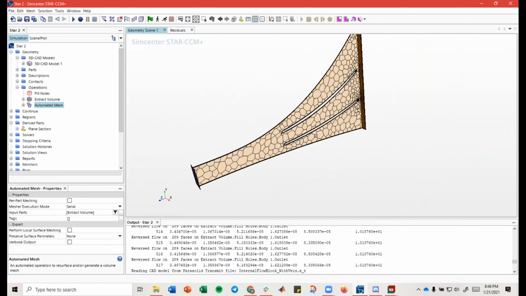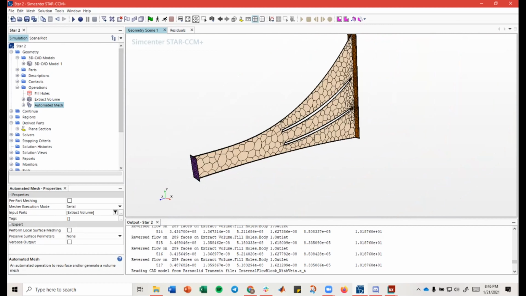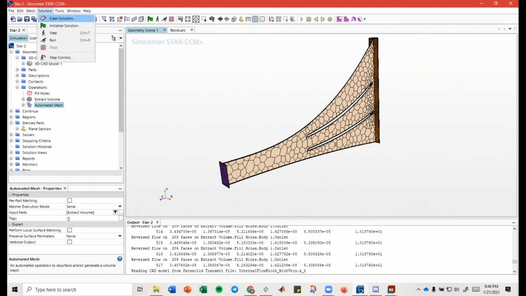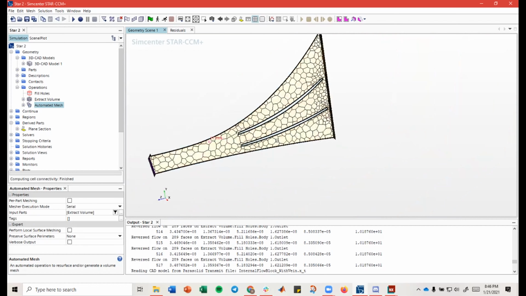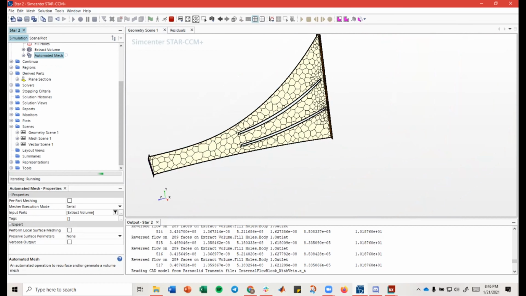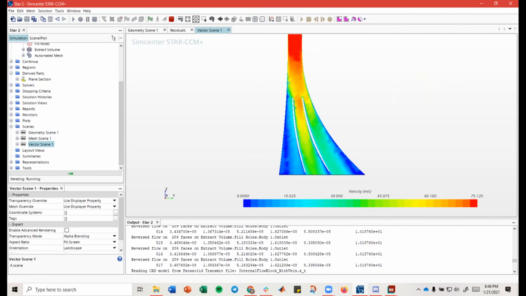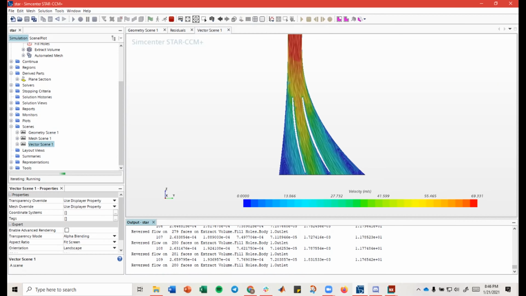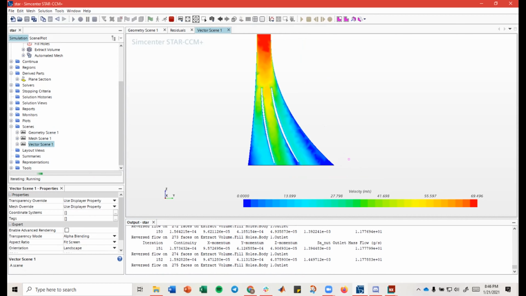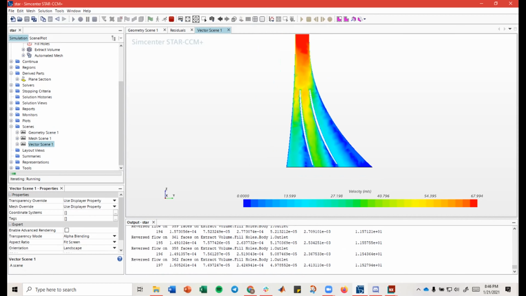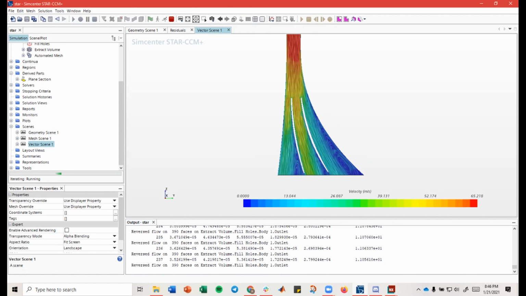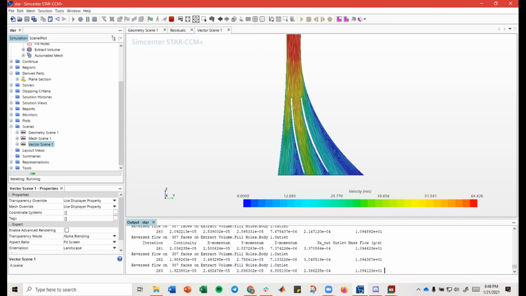But in our case, since we're actually changing the geometry setup, we always want a clear solution like that, and that's it. And then we can just run. And you can see here, wow, the flow separation is reduced a lot from before. And you can see the value of mass flow went from 10 grams per second to about 11 grams per second.